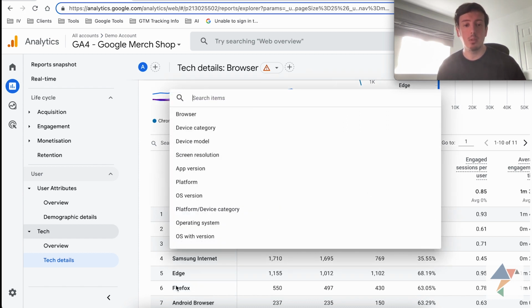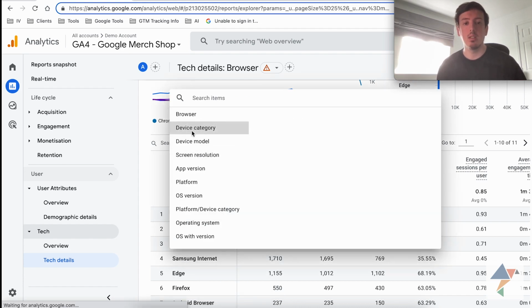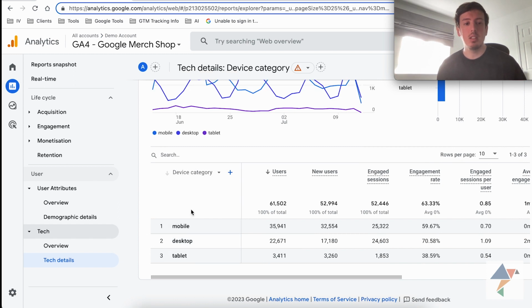So we can look at the browsers that they're using, the devices, their operating systems, and so on. A good use case for this could be something such as looking at the device category. And similarly to the demographic report where we looked at the engagement rate, we can once again do this and decipher that tablet devices appear to have one of the lowest engagement rates.